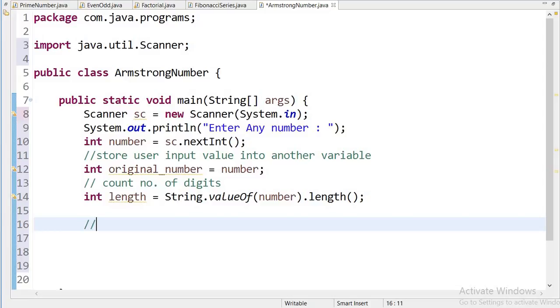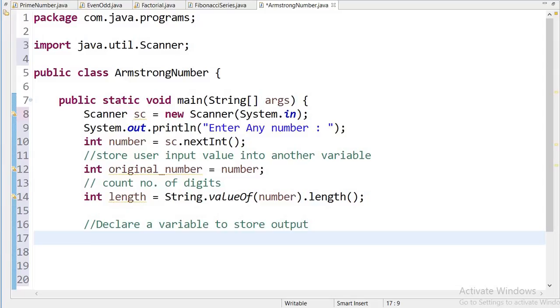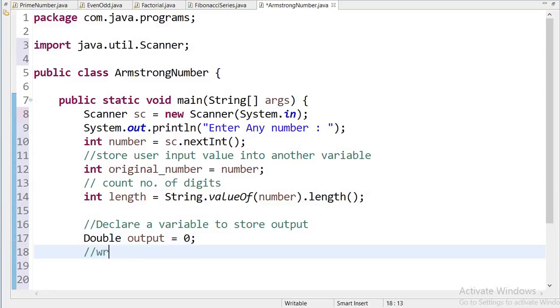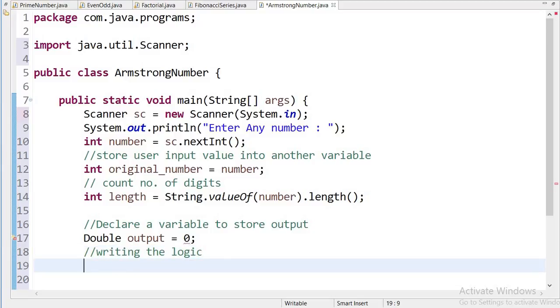After that we need to declare a variable to store the output. What will be the output? Here I am using double. Double output is equal to 0. First it will be 0. Here I will write the logic to check whether it's an Armstrong number or not. And here I am using a while loop, and the while loop will go on as long as the number is greater than 0. When the number is not greater than 0, it will break.